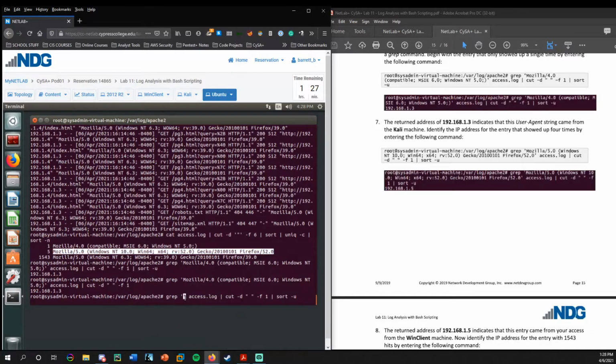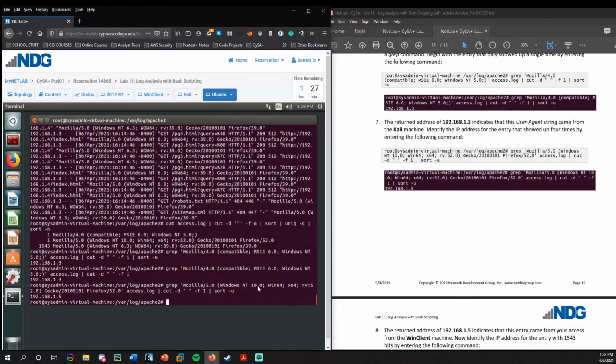Okay, so within the single quotes here, I'm going to right click and let's go ahead and paste. Just make sure that the string that you pasted is between the two single quotes. Okay, and now here we can press enter. Okay, so this second one relates to the .5 IP. The first one, remember, this was the Kali machine, the .3.